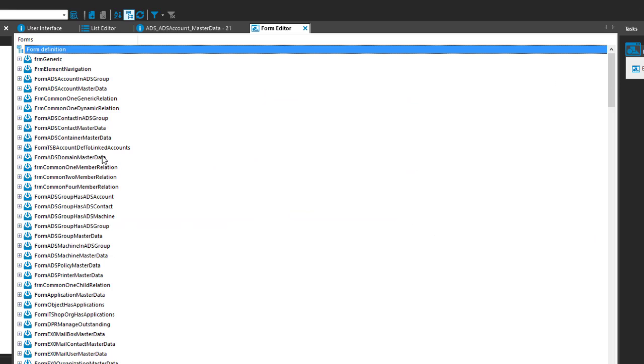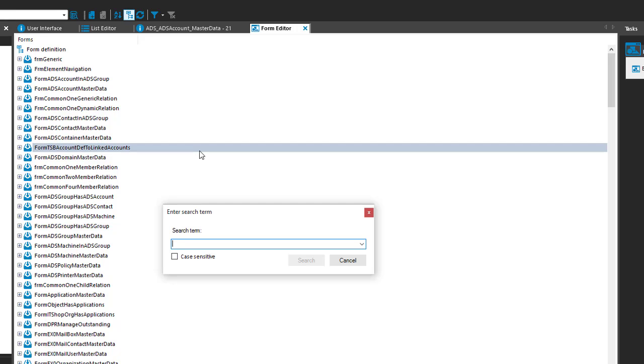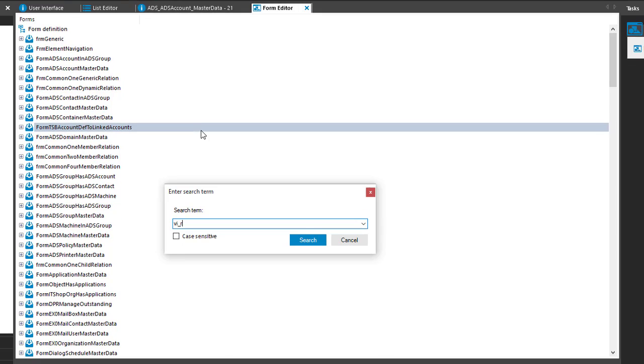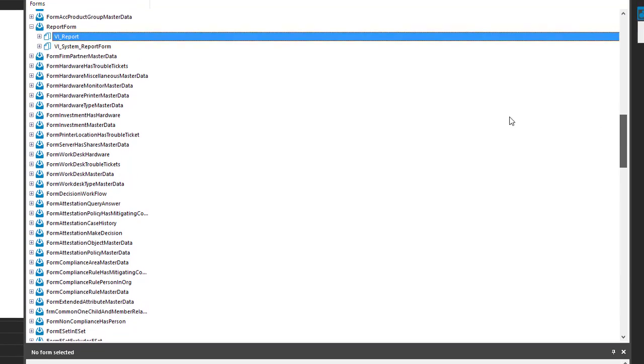And in this form editor, I'm searching for a generic report view. So I'm searching for VI report. If you don't know exactly what the name is, then you will search for report, or you will go down the list until you find something that looks like that. Here we are. This is my generic report viewer.